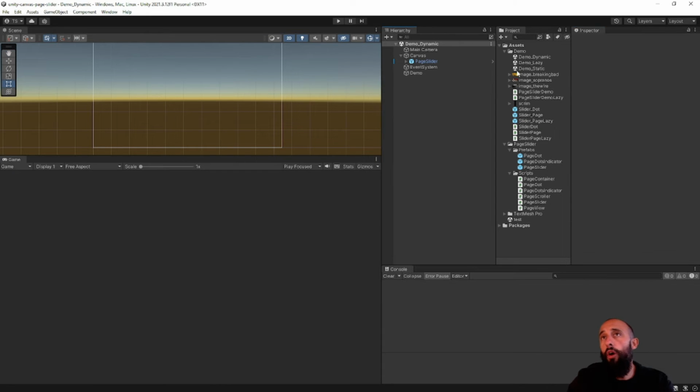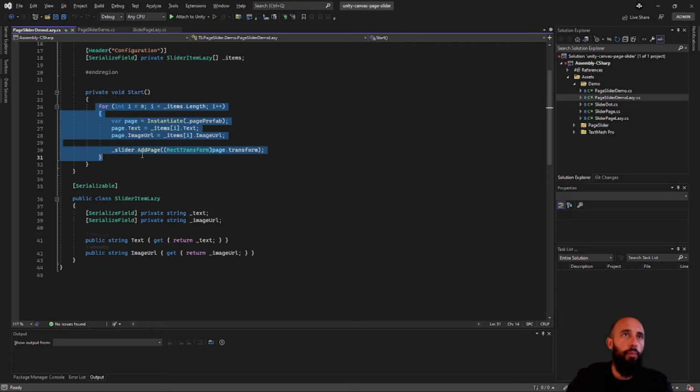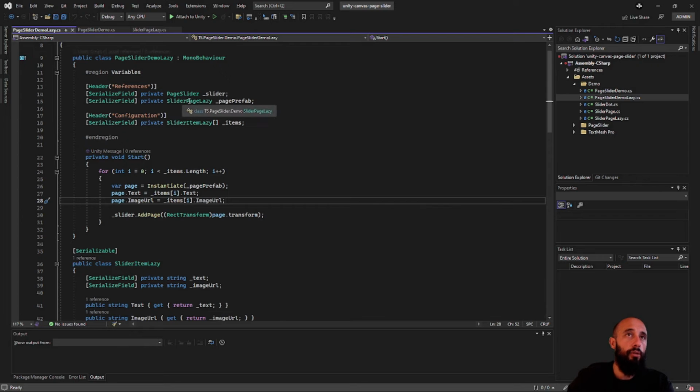And you still have another option, which is this demo, no, not the lazy one. And the lazy one, in terms of building the slider, is exactly the same, but you can see that I call it lazy because we are downloading the images as we go along, only when we need them. So you can see that instead of the image, I have the URL of the image, and I'm not dealing with this. So you can see that the page slider demo is exactly the same. So I'm just creating the pages and giving the pages to the slider, but I have a different prefab for each page, which is this slider page lazy, where I can give it the image URL instead of the image.